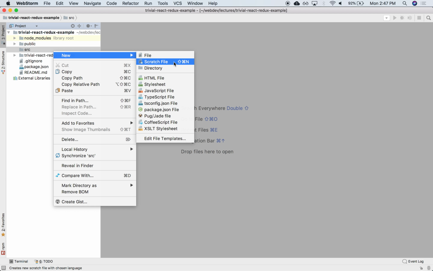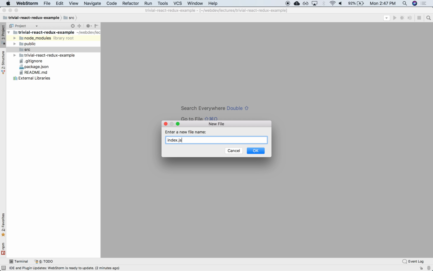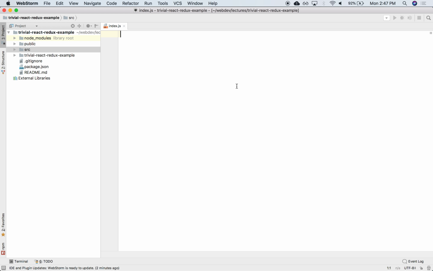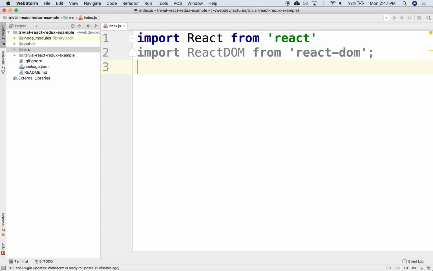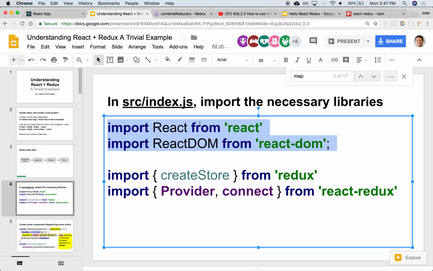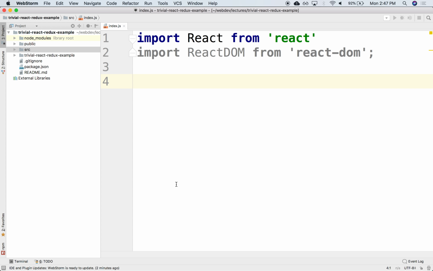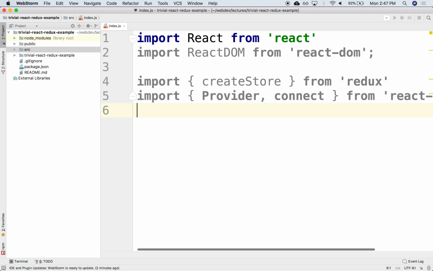So let's create here the index. So this is index.js. And in here, let's import both React and React DOM. We don't need those just yet, but let's load it anyway, before I forget. Notice that they're not being used anywhere. That's why they're all grayed out.